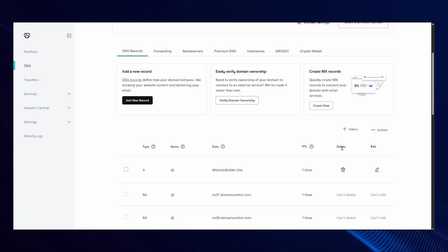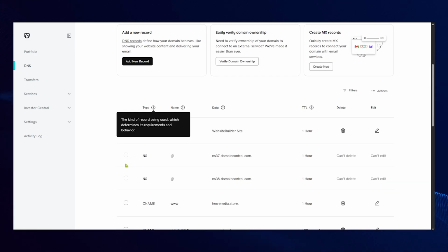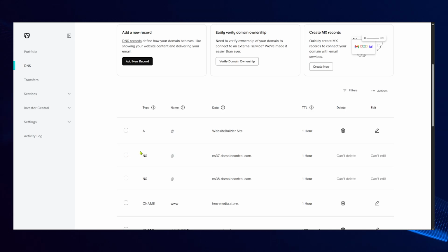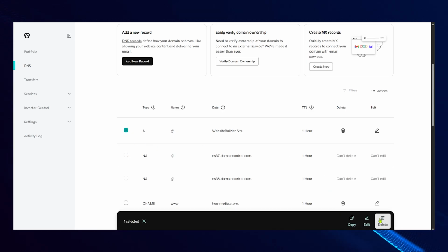And there you have it. That's how you reset the DNS settings in your Godaddy account. This process is quite simple once you know your way around the Godaddy interface. Remember, if you encounter any issues, Godaddy's support team is just a click away to assist you further.